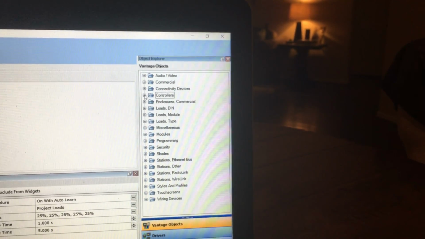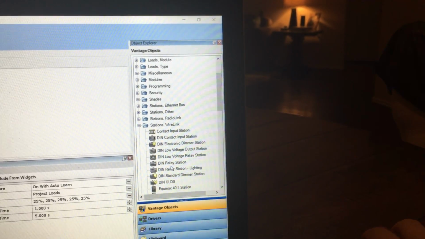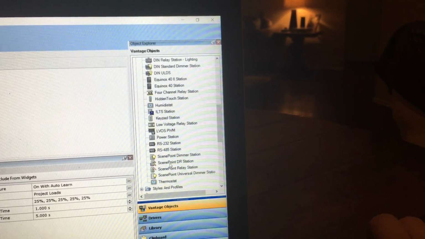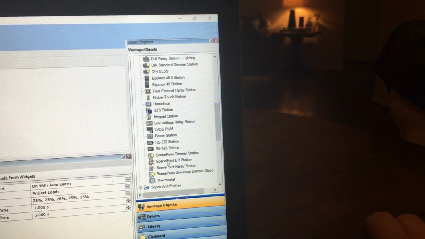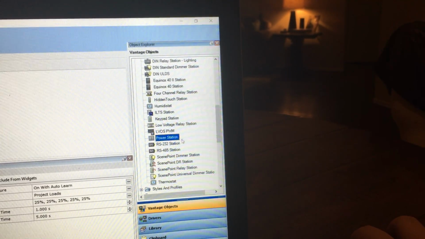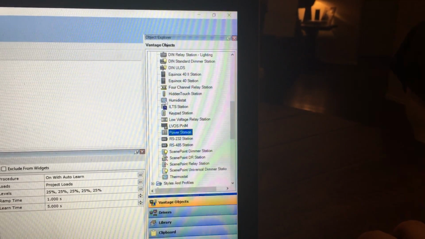You have your station buses, or your stations. You can use the station bus devices, which are all under WireLink. You might notice power station, that thing that you're going to be using, the power booster. That's an actual object that you can use.